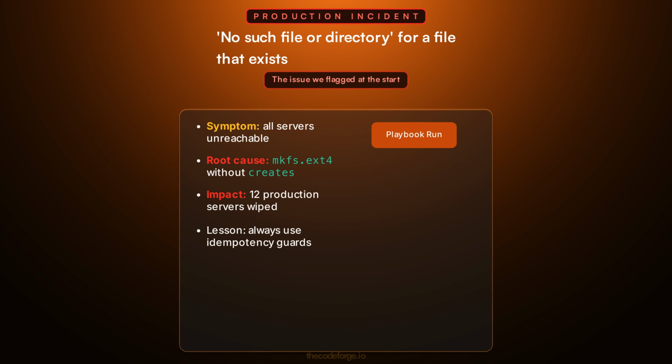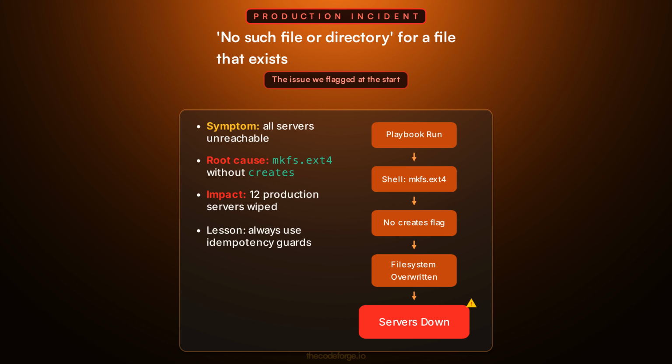This is the same issue we highlighted at the start. Here's exactly why that happened. The playbook ran a shell task that executed mkfs.ext4 /dev/xvdf without a creates flag. The engineer assumed the command would fail if the file system already existed, but mkfs does not check, it overwrites. The result: all 12 application servers had their file systems wiped, causing a complete outage.